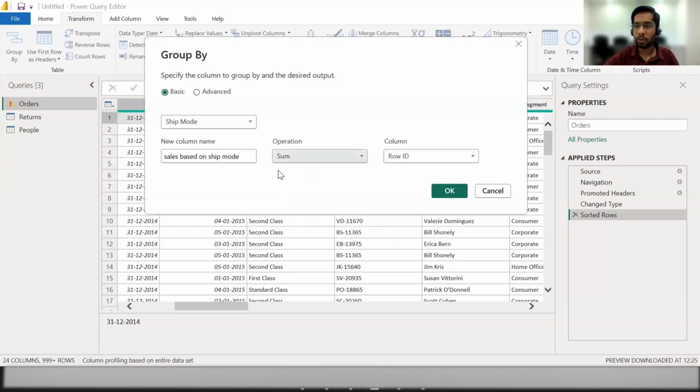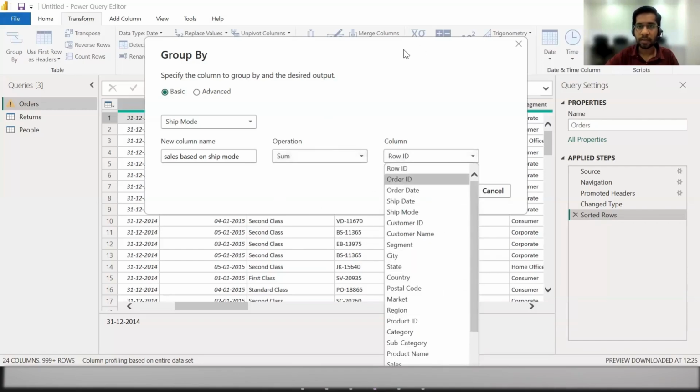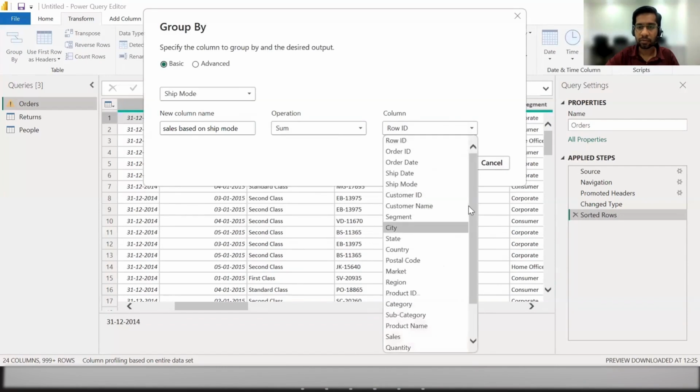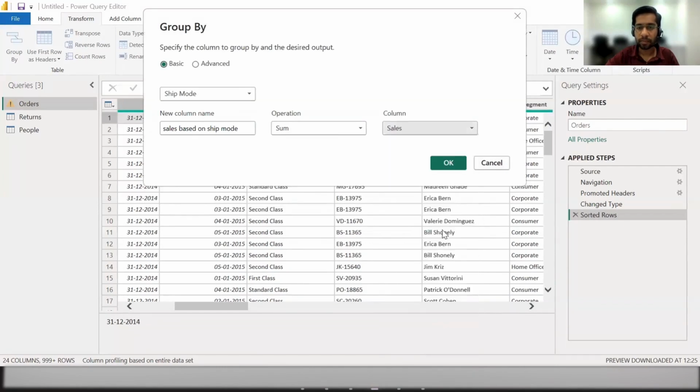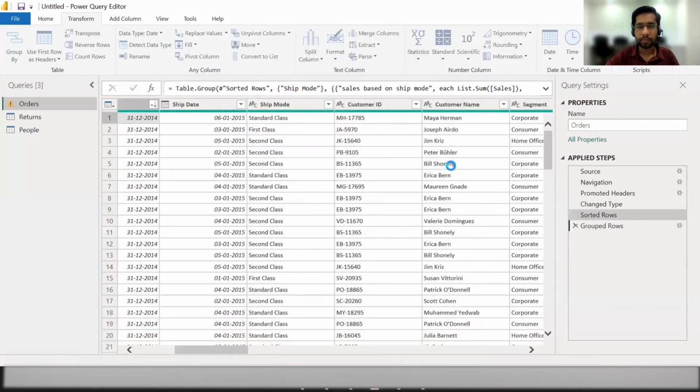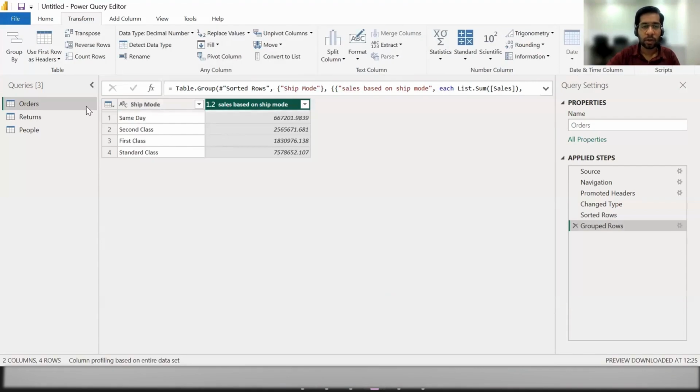And on which column do you want to perform this aggregation? So I want to perform it on the sales. So I will just select the sales from over here and I will click on OK. Now it will aggregate that particular sales and it will group by the shipping mode column for you, and it will give you the results based on those particular values. So over here, you can see it has grouped by the shipping mode. And on the right hand side, I can see that it is giving me the sum of the sales.